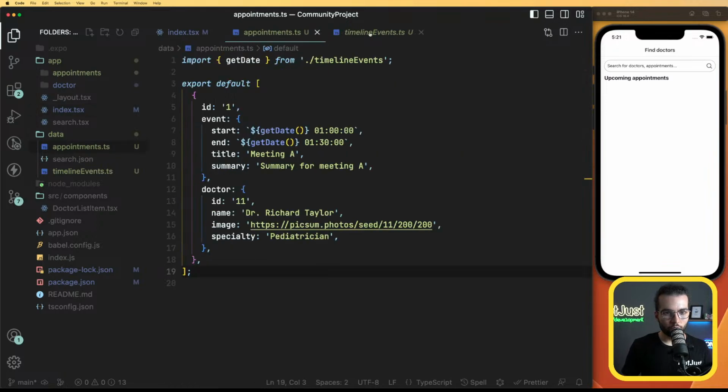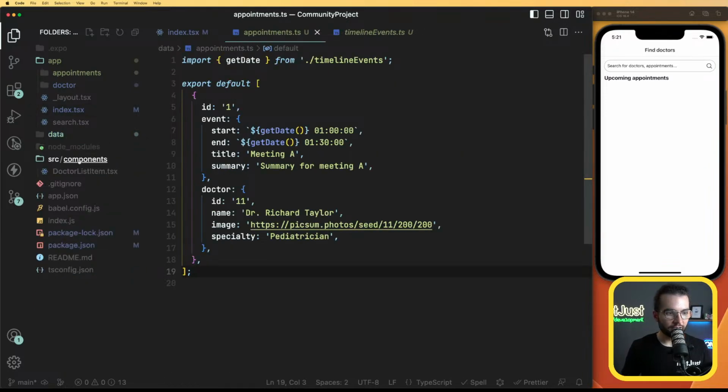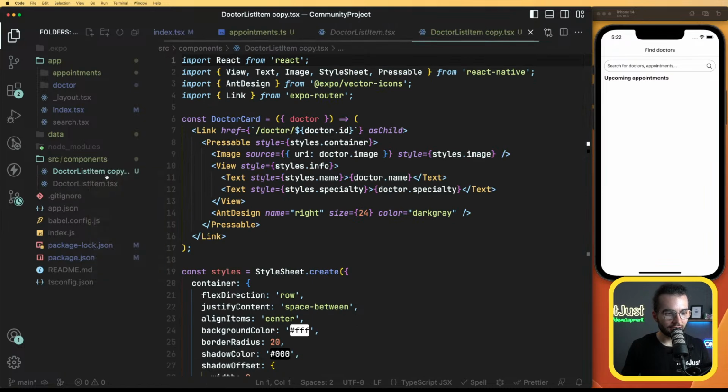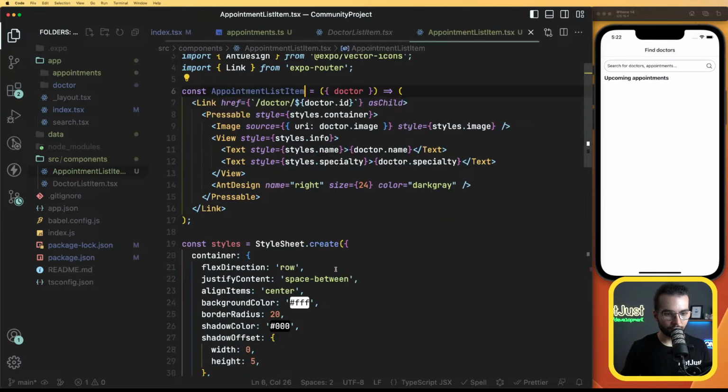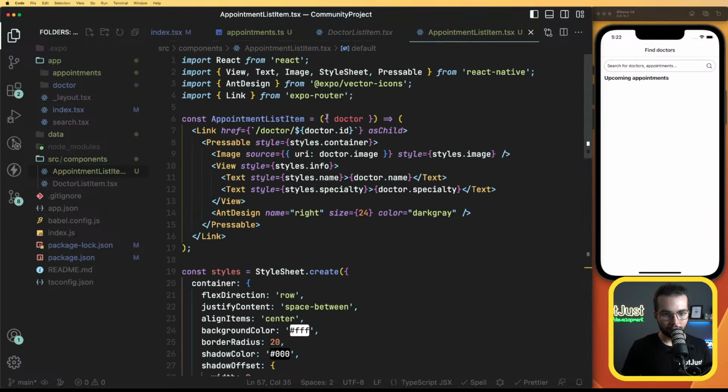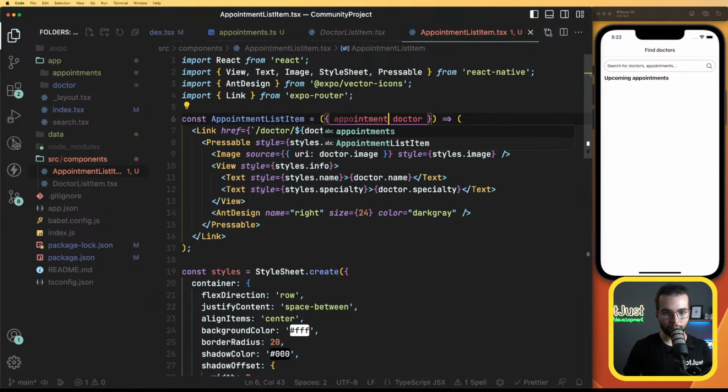So where we want to render appointments, we will need a new component. Maybe we can reuse that doctor list item as an appointment list item, with simply replacing a little bit here. It is going to get the appointment, and inside the appointment we have a doctor.